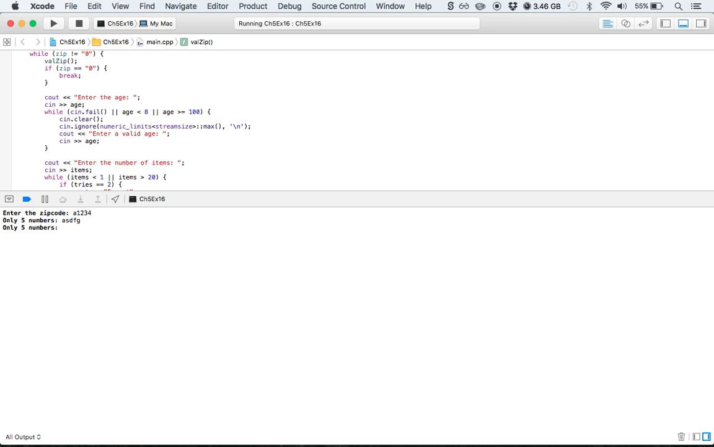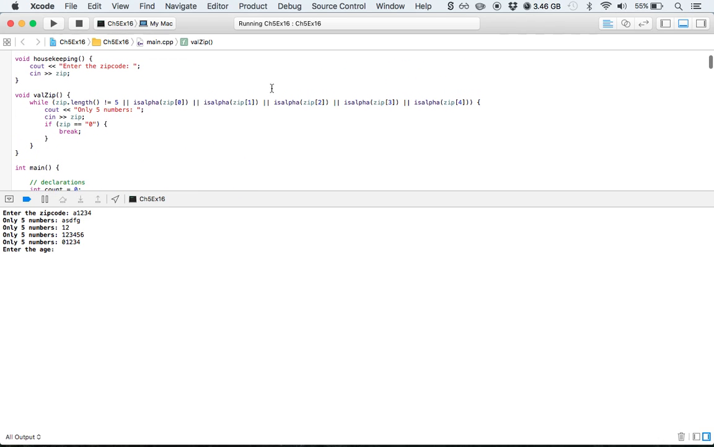Doesn't allow that. Let's do 2 numbers. Nope. Let's do 6 numbers. Doesn't allow that either. And this is where this gets really great if you want to validate a PIN number too. We can start our zip code off with 0 because we're not checking for range. We're just checking to make sure we have 5 numbers. So there's my zip code, and it accepts it. So that is the joy of this one line up here.